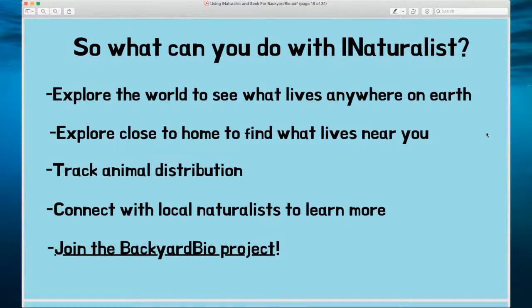You can track animal distribution for anything on the planet. So, of course, some animals don't have a lot of observations, so it's harder to do this. But if there's creatures that people have captured a lot of images of, you can get a rough sense of what's going on and reach out to some of the people that have taken those images to learn more from them. Connecting with local naturalists, one of my favorite things with the app.